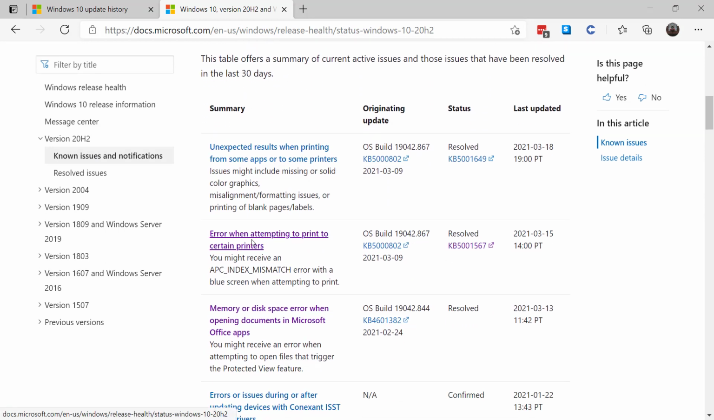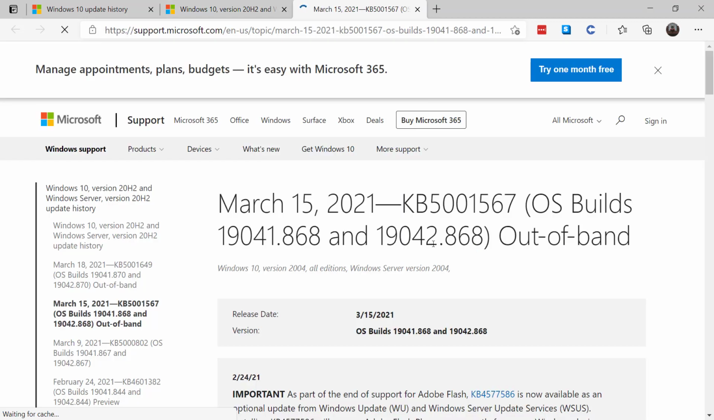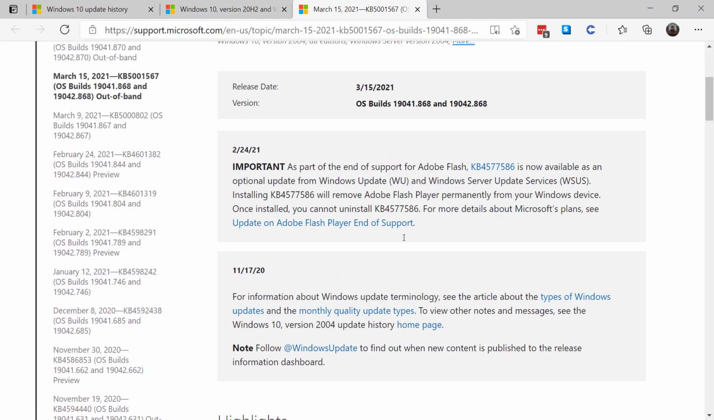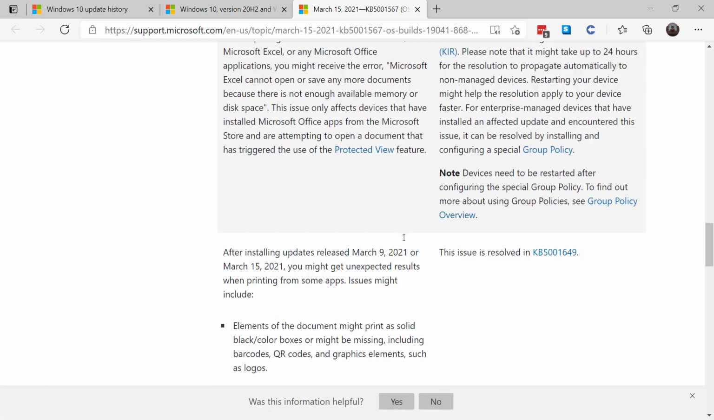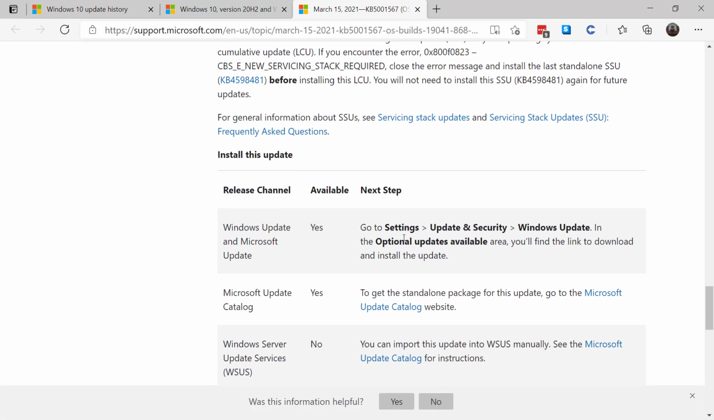And here's our situation with certain printers. And see how it says which one it's resolved in? So you click there, and it comes up to the page you need. And then it says down here at the bottom how to get it. And it says it's going to be in an optional update, or you can go to the Microsoft Catalog update. And if you click right here, the link is built for you. You don't have to do any special searching or anything. You just click right there.